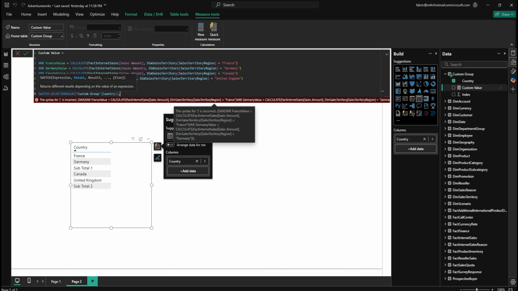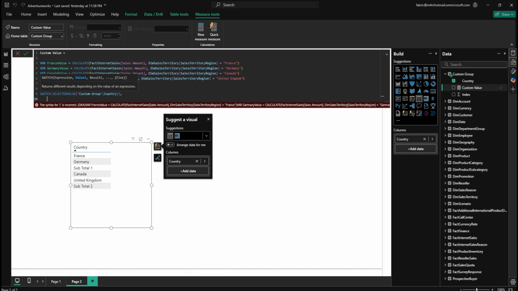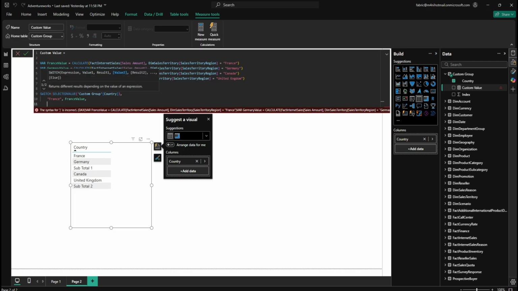And now let's move to the next line and feed in some logic. So we want to say if the country is France, then we want to show the France value variable. If the country is Germany, then we want to show Germany value.